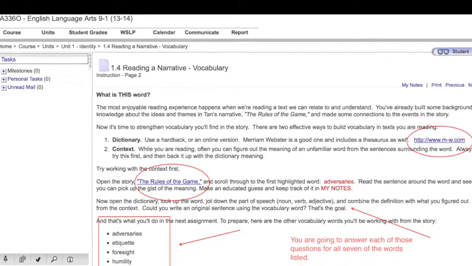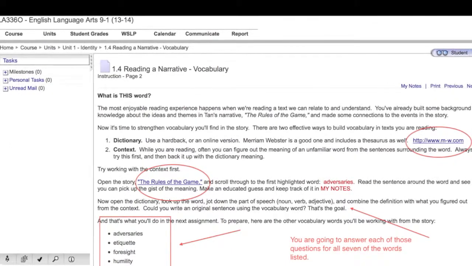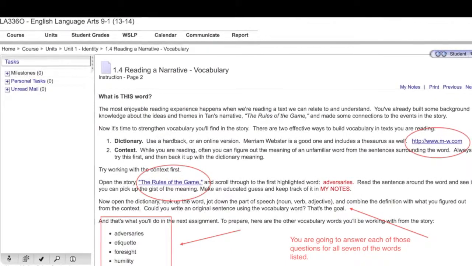By the way, if you can hear that car in the background, it's one of my kids' toys and I can't get it to turn off, so you're just going to have to deal with it.